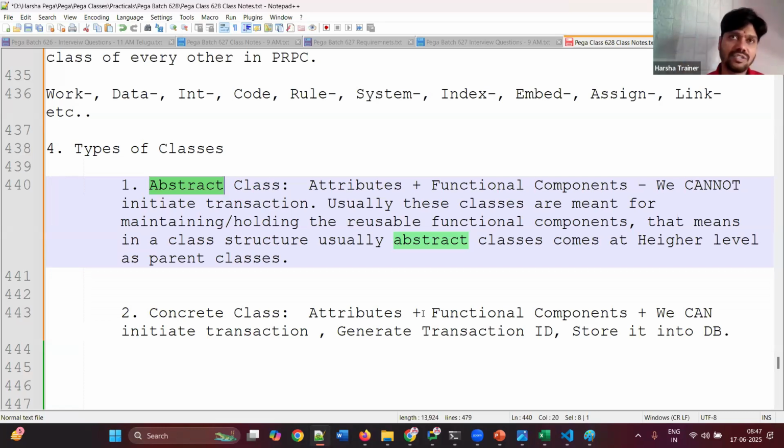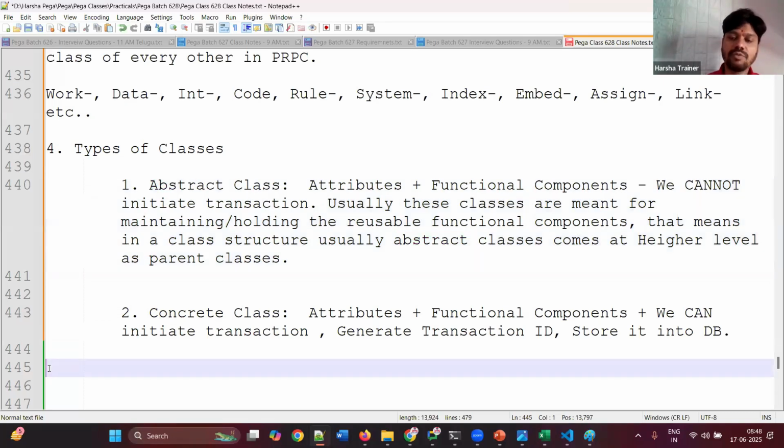If you compare organization structure: organization, division, unit. Is unit abstract or concrete? What do you think? Unit is concrete. Why? Because transactions will happen at unit level. I told you, no? So if you are creating a class at unit level, definitely that is going to be concrete. Organization and division are abstract levels, and unit is the concrete level. Is everyone clear? If you have any doubts or questions, you can ask.